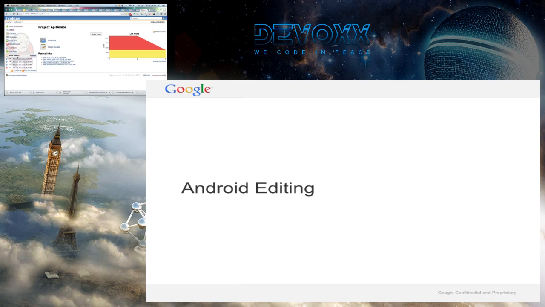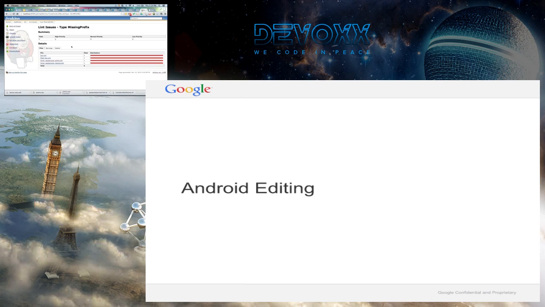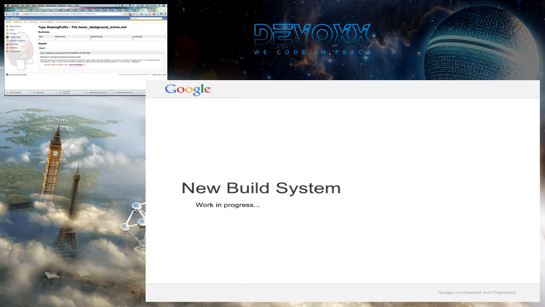So you can go into the report, click on it. You can look by type. You can focus on the things that are real errors, like missing prefix. That's not good. You can see here someone tried to do color without the Android prefix. That won't work. And we actually have found a lot of that in a lot of code. With that, I think I should give you back whatever's left.